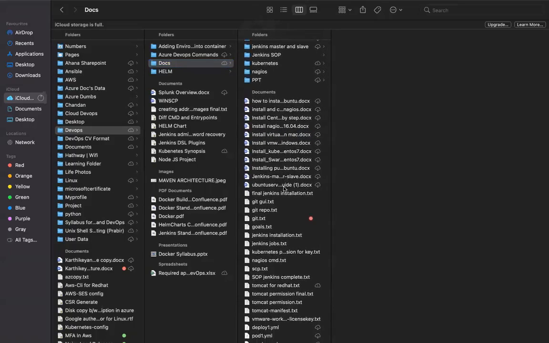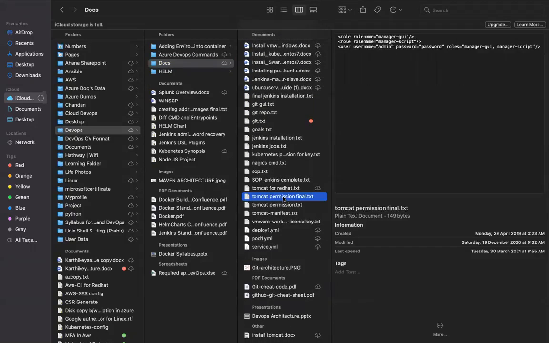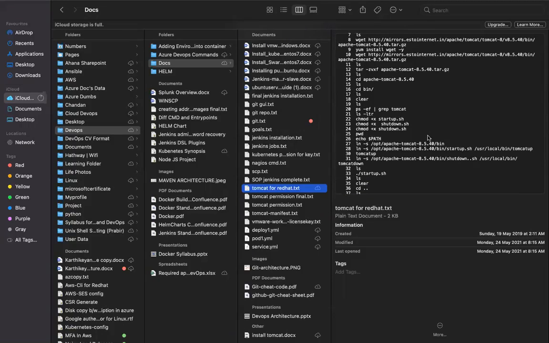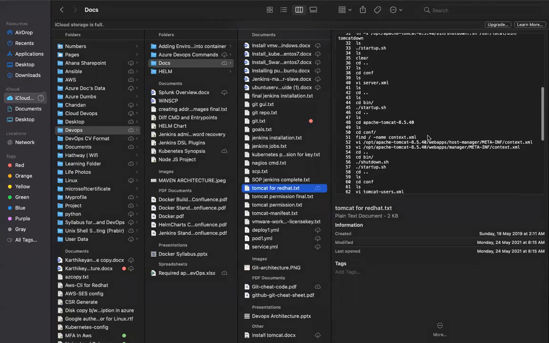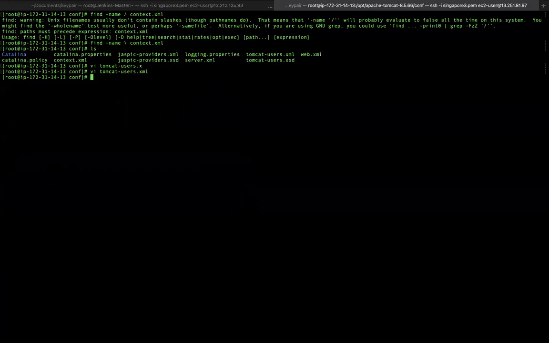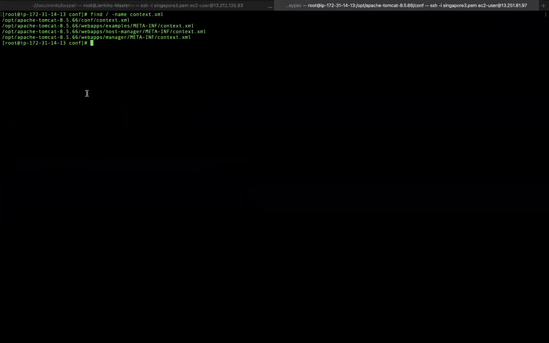This is for other batch. These are all creating users. This is for Red Hat. Usually what we do, find dot or slash: dot will be for the parent directory, slash will be from root. Yeah, so that's correct.